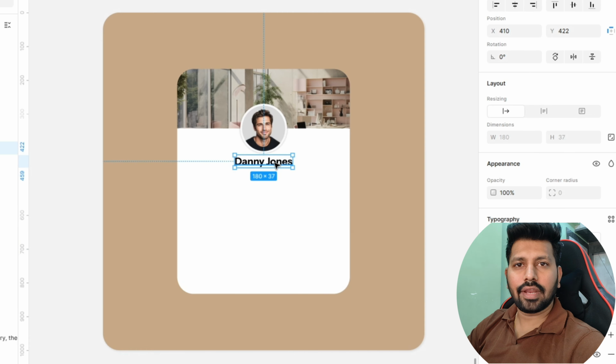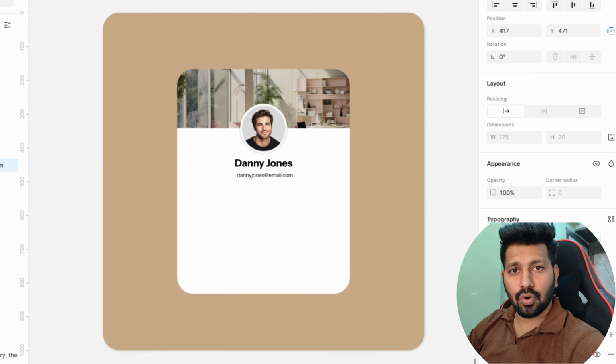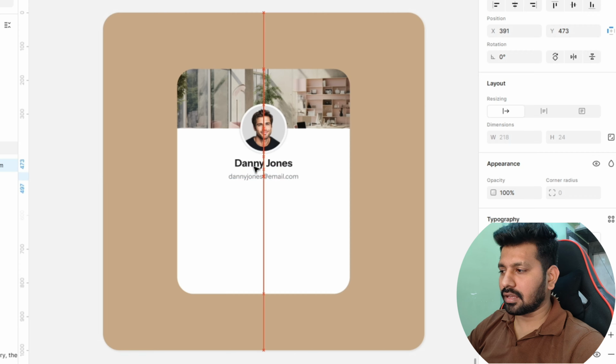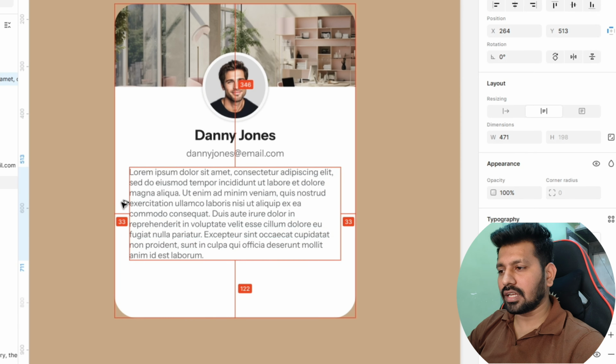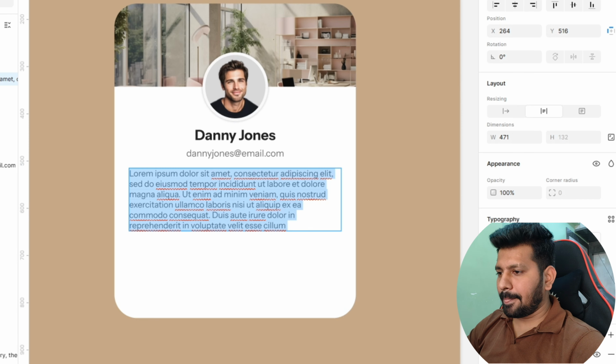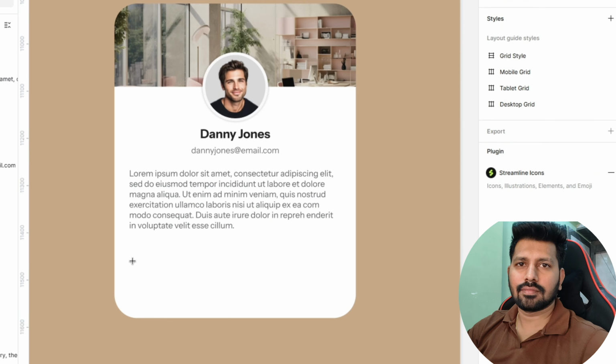Now let's jump to the next part, that will be typography. For the name, I'll be using a bolder font weight. The username will be lighter and smaller so that it creates a hierarchy, and for the description text, I'll increase the line height so that it is readable to the user. See here, I am not changing colors much, just adjusting weight and spacing already improves everything.